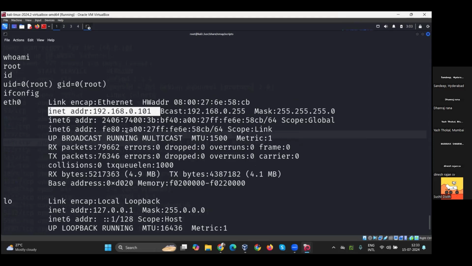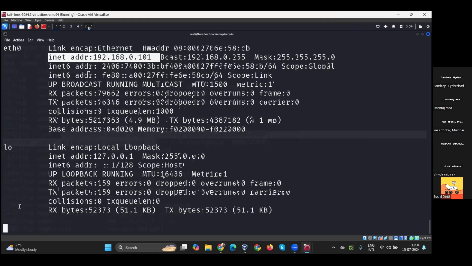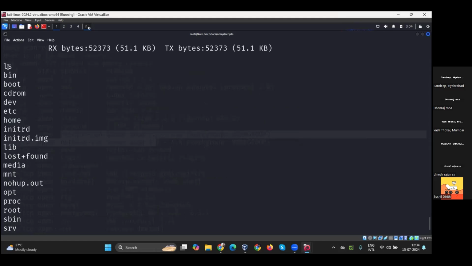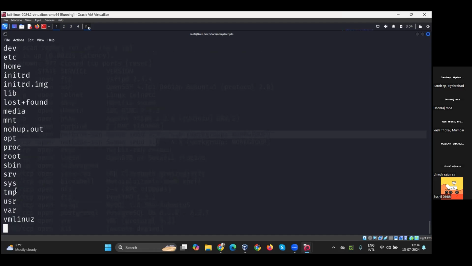Whenever you successfully exploit a machine, you can control the target machine from your system. If I type ls, here we have different folders. These are the folders in your target system: sys, tmp, usr, var, whatever folder you want. You can go to that folder, edit things, and do whatever you wish. Got it? Does anyone have any doubts on this one?